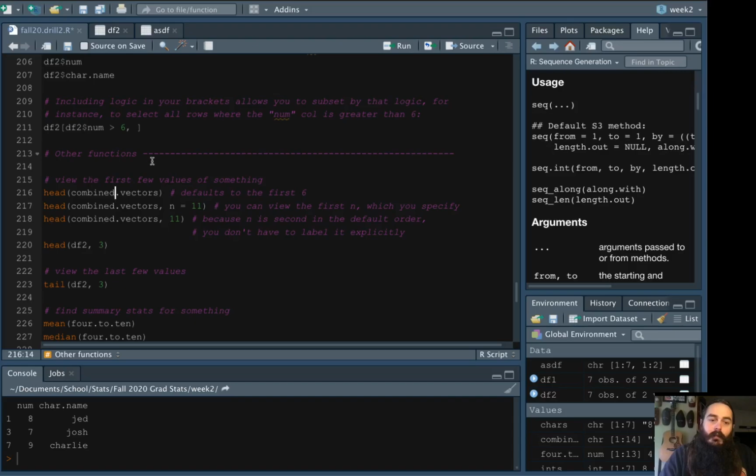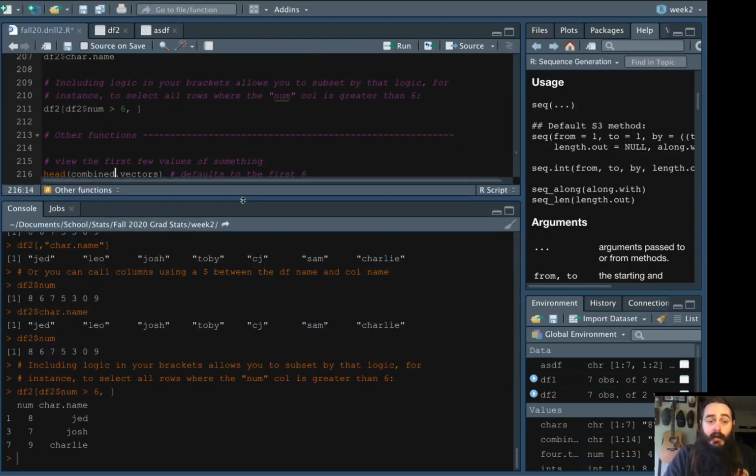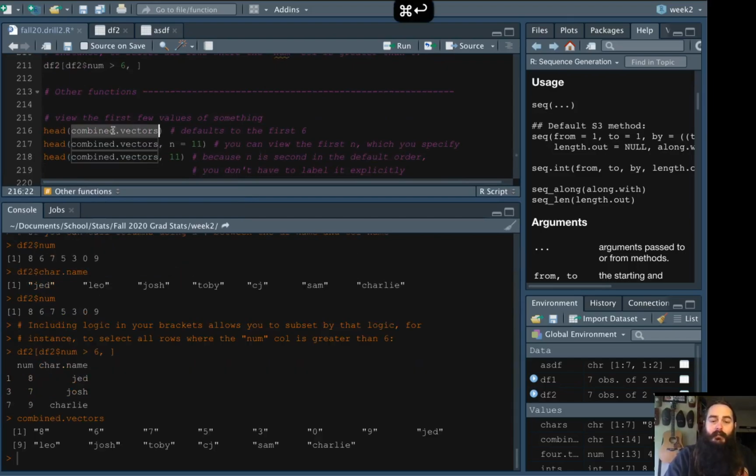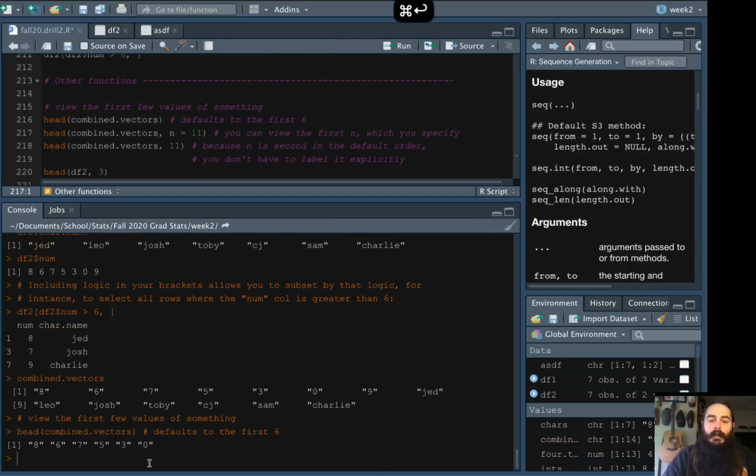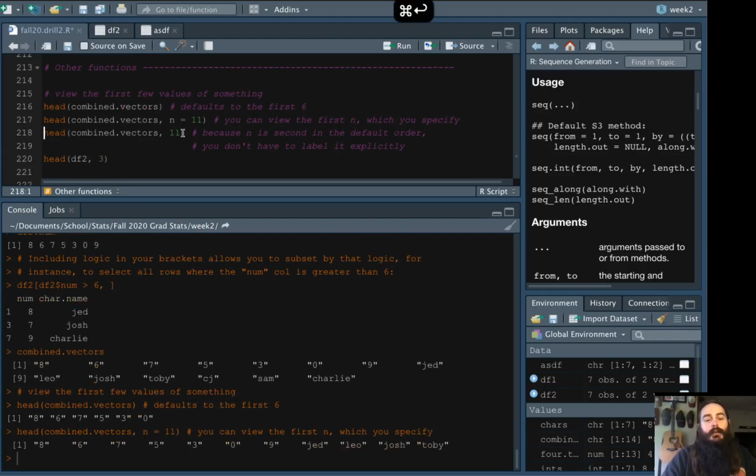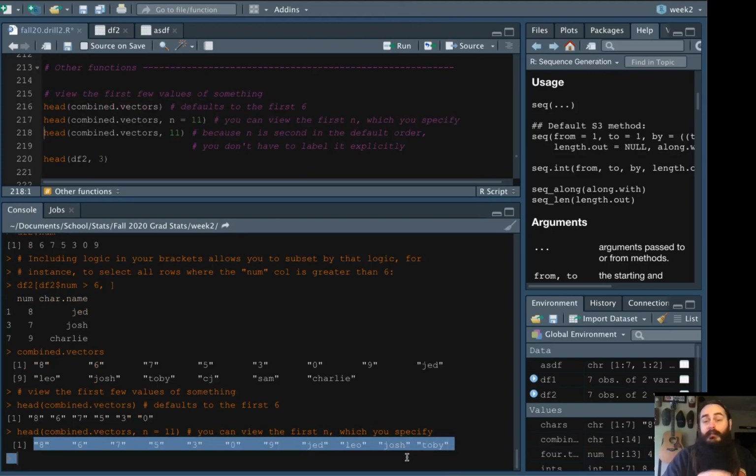So we're going to look at a few other functions. If you want to look at the first few values of something, whether it's a vector or a data frame, whatever, there's a function called head. It defaults to showing you the first 6 things of whatever things those may be. So if we look at this combined vectors, the whole thing is this length 14 character vector. So if we look at head(combined vectors), it's going to show us the first 6 items in that vector. You can change the argument and say head(combined vectors, n = 11), and that tells us we want to see the first 11 items in this thing.